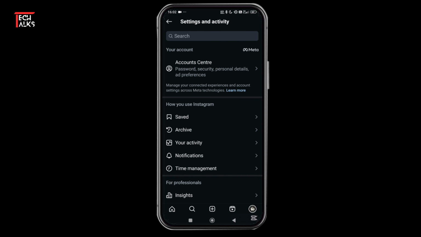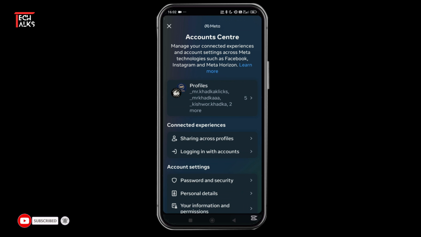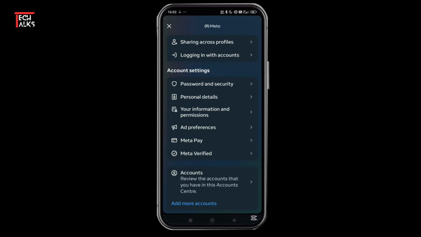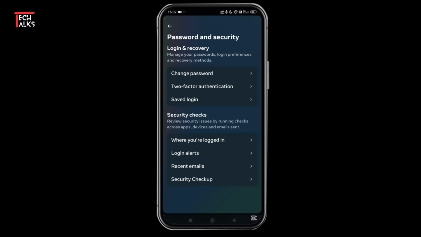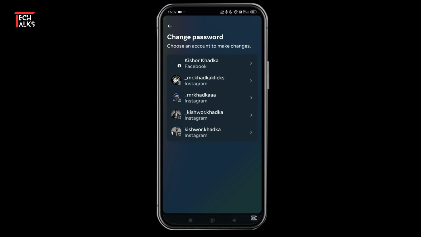And then you will see this page, settings and activity. So here tap on account center located on top of your screen. And you will see this page. So scroll down a bit. And then tap on password and security. Now on top of your screen, you will find this option, change password. So tap on it.